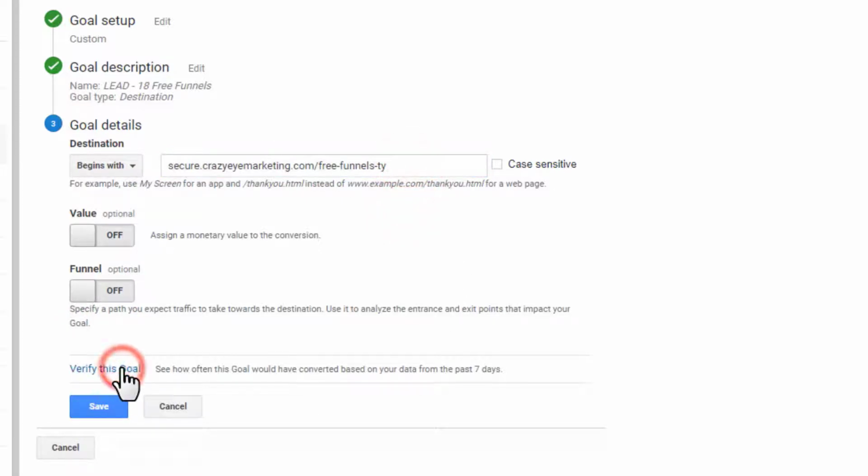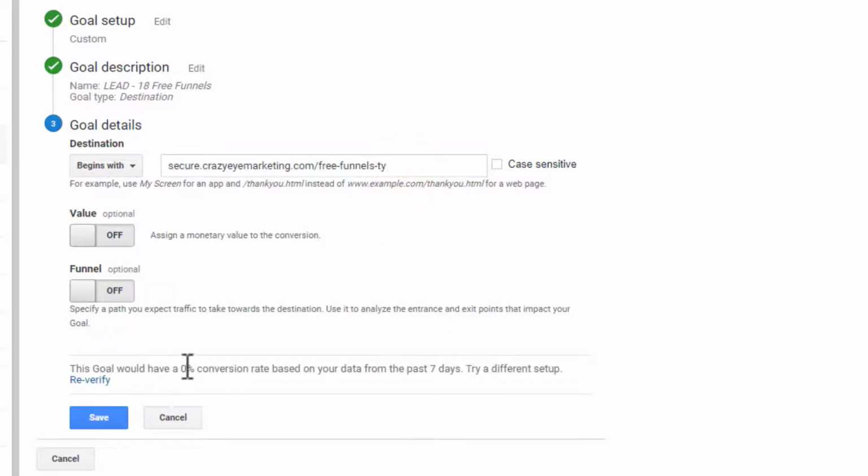And then what you probably want to do is verify the goal. Make sure that you have a number here. Mine says 0% because I have no data so far. That's okay, I expected it to be 0, but if you have information and data in your Google Analytics account, then hopefully you see a number here. If you don't see a number here, then you probably have something wrong up here with your destination page path. And you want to go ahead and play around with it to make sure that it's running correctly.